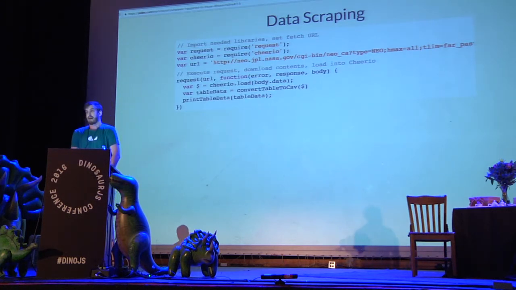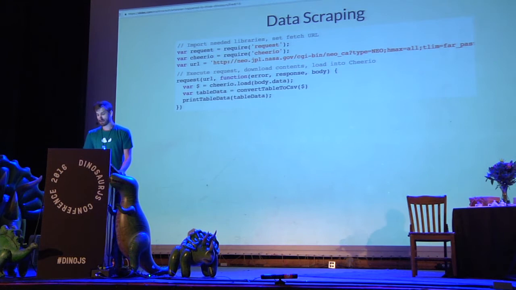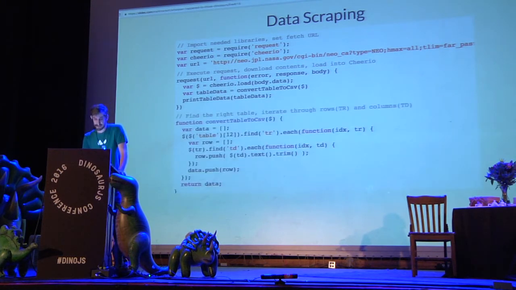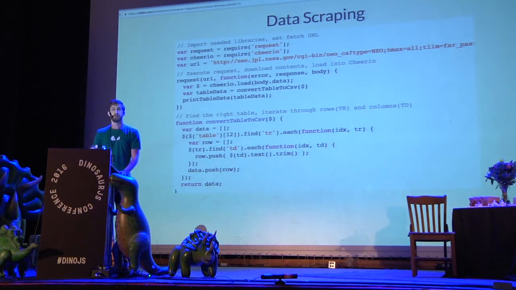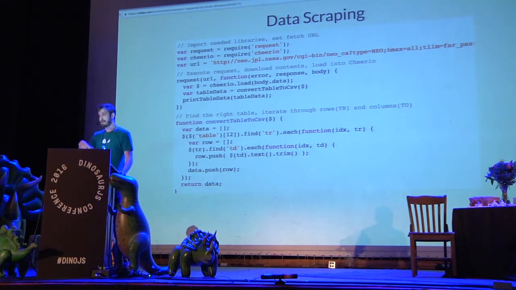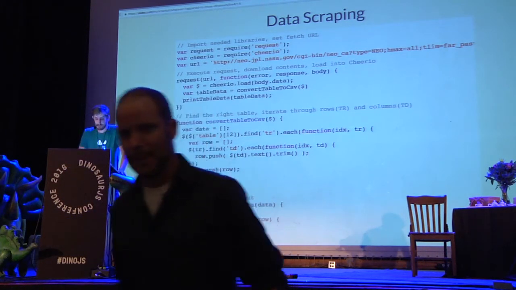And what we do is we'll just grab the contents of the page. Luckily, NASA's website is nice enough to actually encode all of the filter, like the next 60 days and last 60 days, into the URL. So we can just go and fetch that. We load it into a Cheerio object, and then we want to convert that table to a CSV. So we'll write up a quick function, just grab the table, go in each of the rows, and then for each of the rows, go in each of the columns, and then pluck out the text in each of those columns. And we make this big multi-dimensional array, and then we print it to standard out.